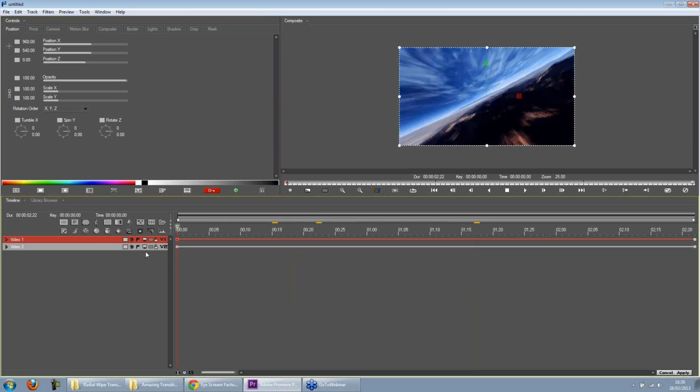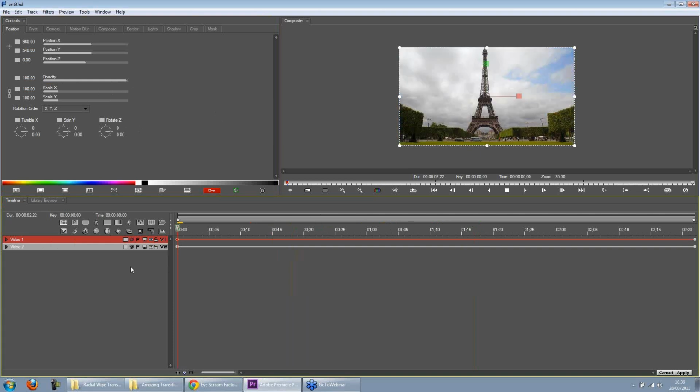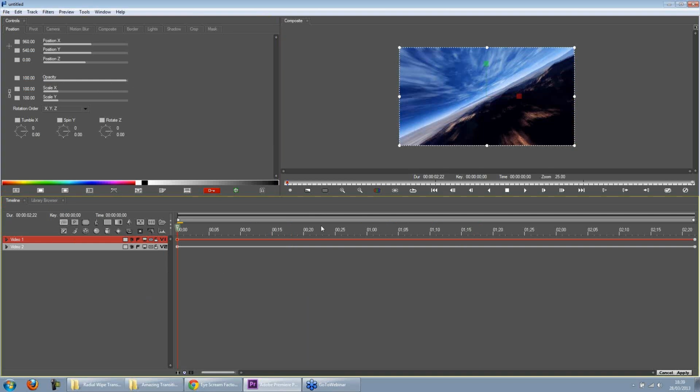So I'm going to go into my timeline. I'm going to check at the beginning here. If you notice, next to video 1, I've got a number of different buttons, but one of them is a little eyeball, a little track visibility button. And if I click this, you can see that my incoming shot is the Eiffel Tower, and my outgoing shot is this fast-moving landscape.